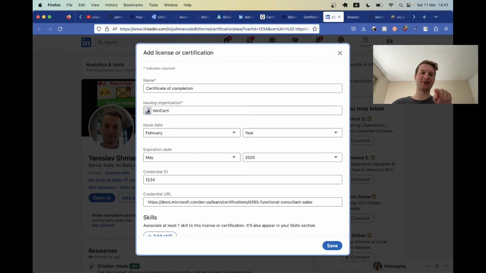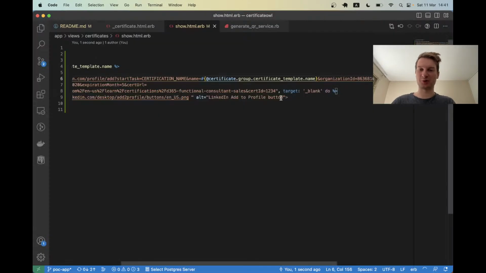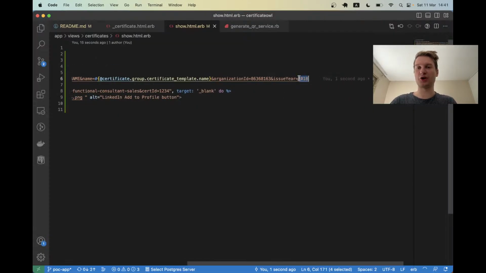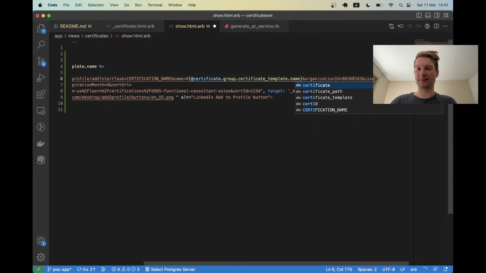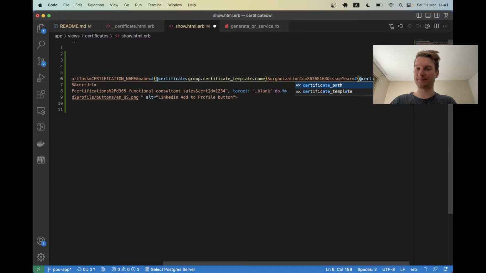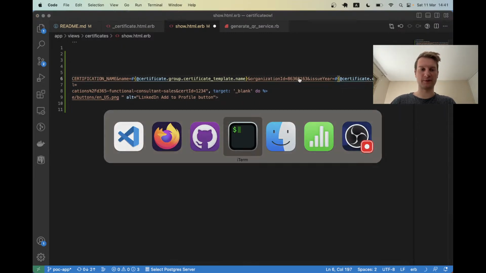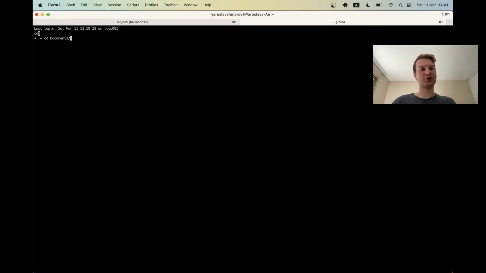And you see the organization is set to Vericerti, so it's really good. Issue year would be at certificate.created_at.year. I'm not sure if we can do it like this. Let's check documents, Certificate Owl. Let's see how we can easily get the year.